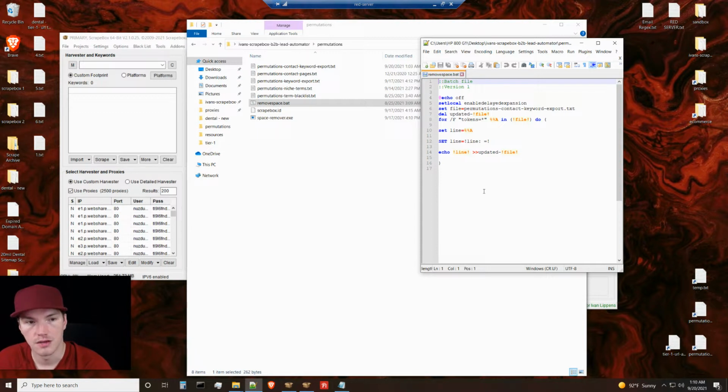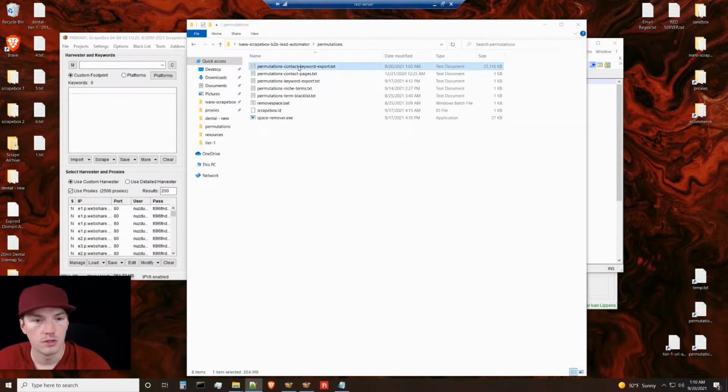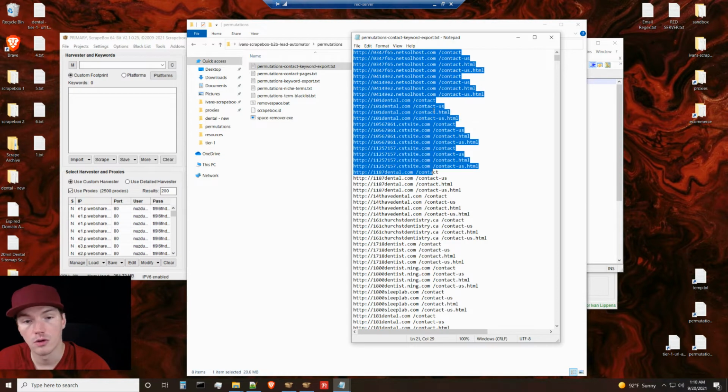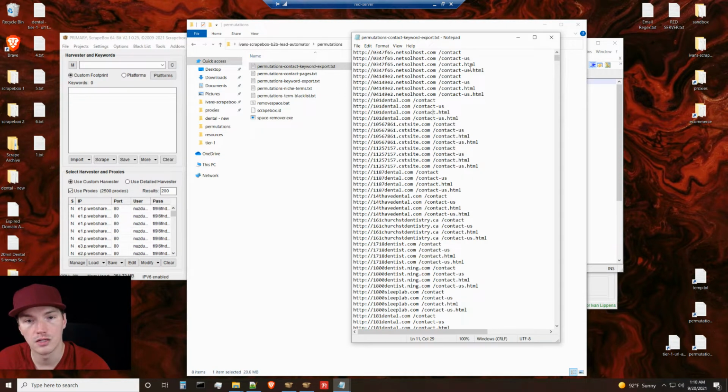And a lot of the times I just activate the automator, come back the next day, and it was fine. But I had problems where it came to this part in the automator sequence where basically, the program tries to permutate all my URLs at the root level with contact page guesses. And the problem is Scrapebox doesn't have a way to remove spaces from URLs to my knowledge.